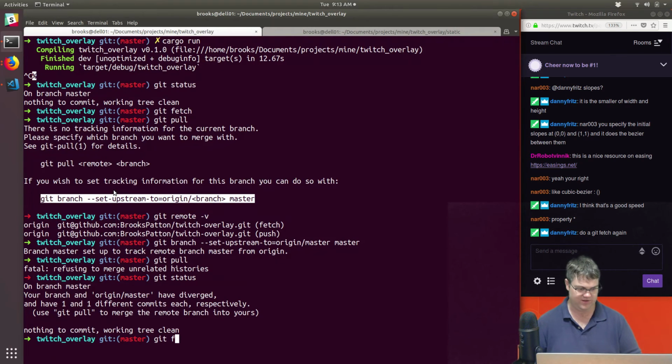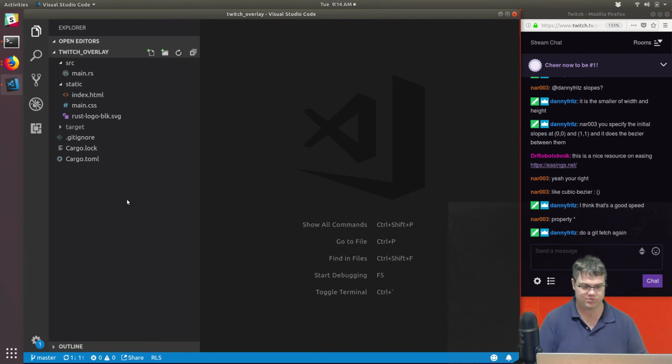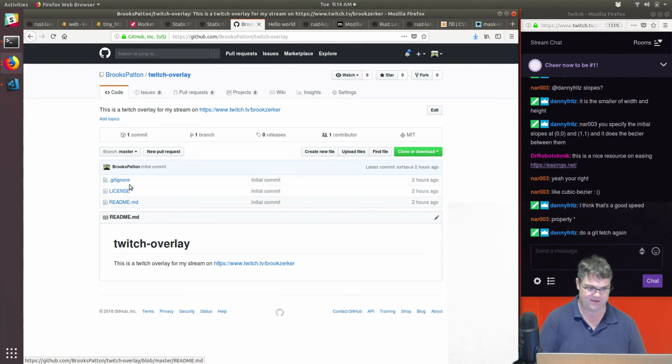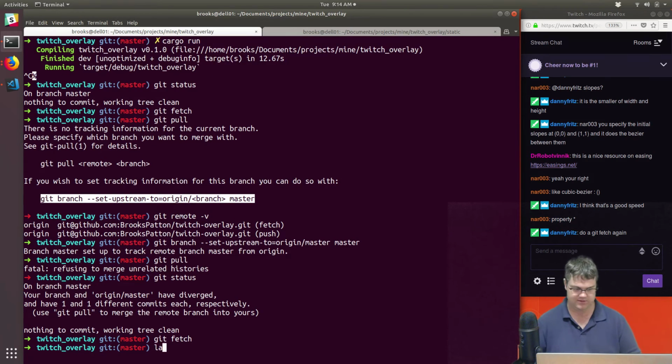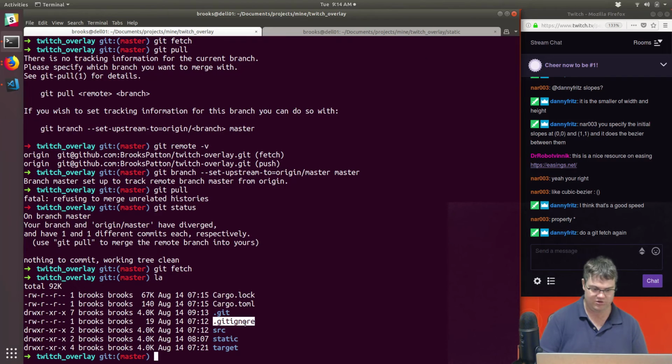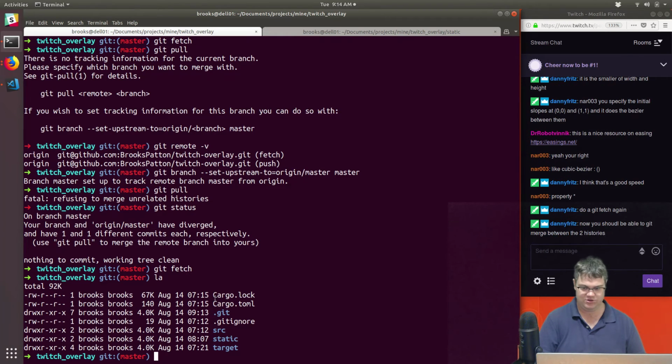If I do git fetch, the problem that I'm seeing is that I have a .gitignore here, I have all these things, and I have the .gitignore here too. So it's going to cause a minor merge conflict as I'm coming in. I need to be able to merge between two histories. So what is it? Git merge.